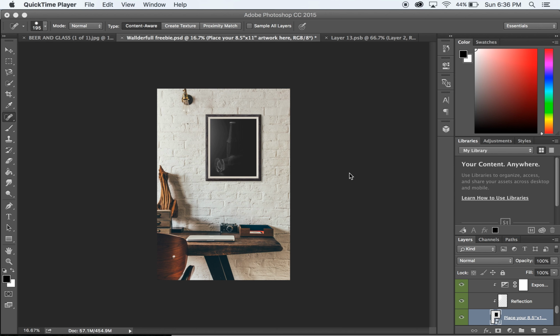Today I'm going to show you how to take a file that you have in Lightroom and do a mock-up to make it look like it's already in a room or already in a picture frame. The benefit of this is that it can help sales on websites like Etsy or on your own website.